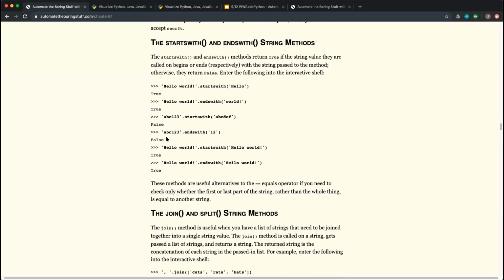A couple of other methods that we have going on: string.title converts the first letter for each word in a string.